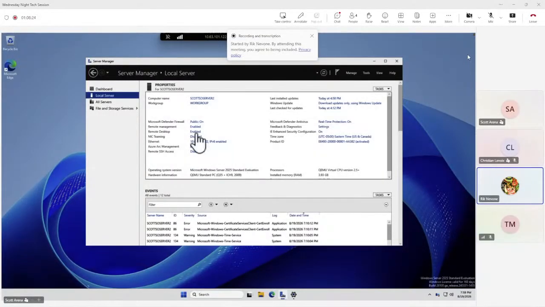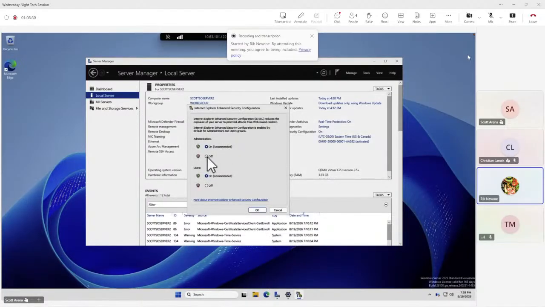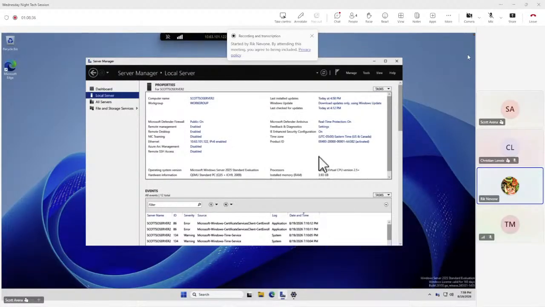admin, is go to IE Enhanced Security Configuration. Turn it off for admins, leave it on for regular users. This way we don't get nagged if we need to open up a web page. Next thing is we have remote desktop enabled. That's already been done, right?